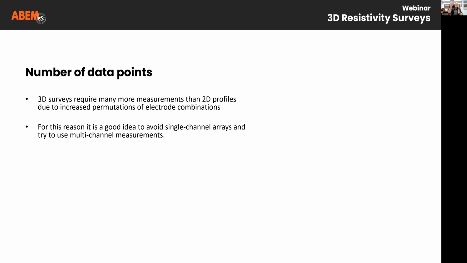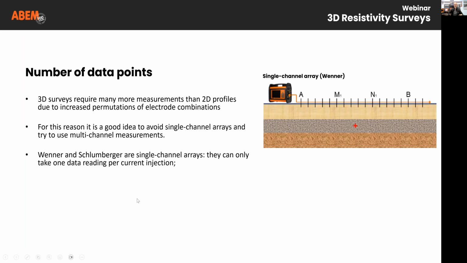And so therefore, you can move through that list of positions much more quickly in fewer current injections. As a real world example of the configurations that fall into these two categories, Wenner and Schlumberger are both single channel arrays. Quite obviously with the Wenner configuration, we have an equal spacing between all four electrodes that are in use.